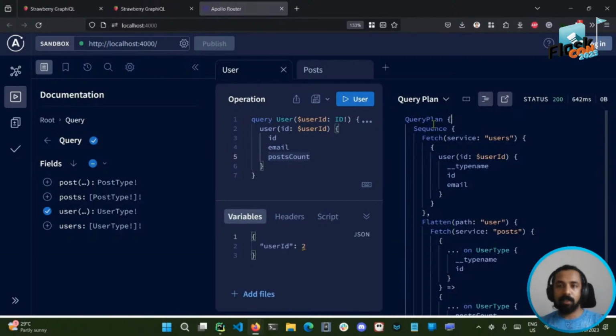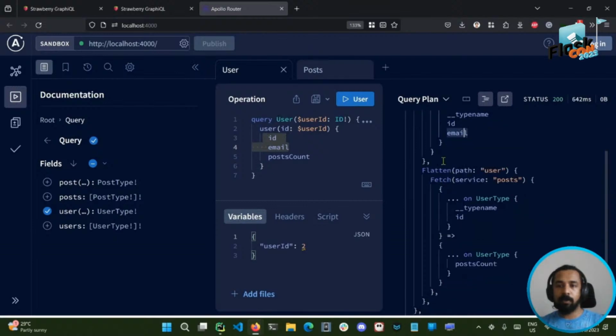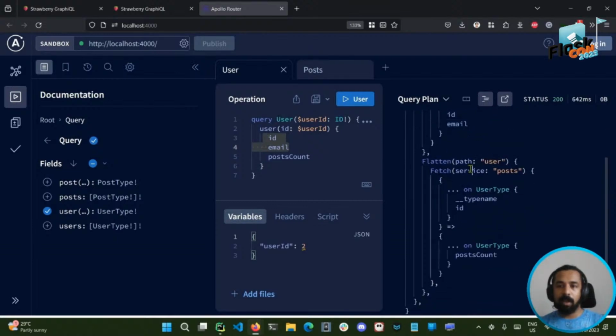Now looking at the textual query plan. Initially the user service is queried with ID and email fields. These are owned by the user service, so this can be returned with a single query. Once we obtain this data, another request is sent to the post service with the key of the entity, that's ID, and using this key the reference resolver function will be executed and we will get the additional field, that is the corresponding post count by the user.